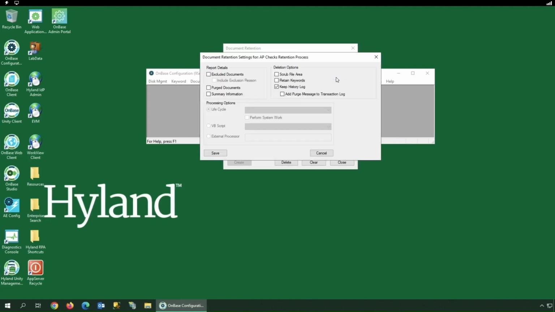Then we're going to go to Settings. In here, we're met with Report Details and Deletion Options. Under the Report Details and Deletion Options, we have Exclude Documents. Exclude documents in an evaluation process. Enabling this checkbox ensures that all documents that have been excluded from the process are listed in the Sys Document Retention Report. Enabling this during the purge process ensures all documents that have surpassed their expiration dates have been excluded from the process and are listed in the Sys Document Retention Report.